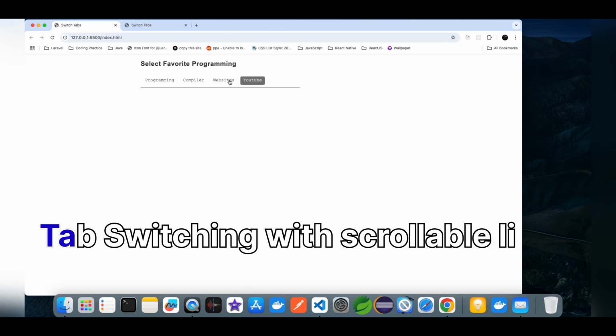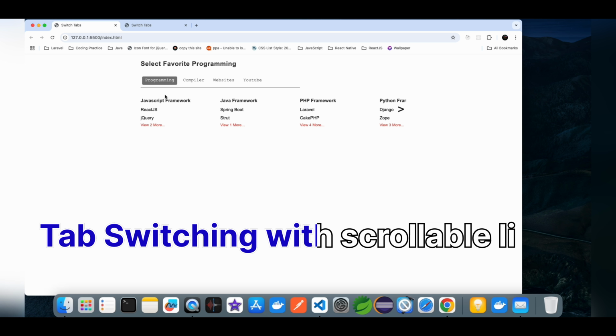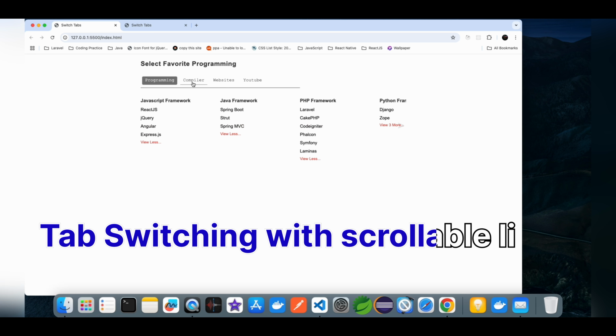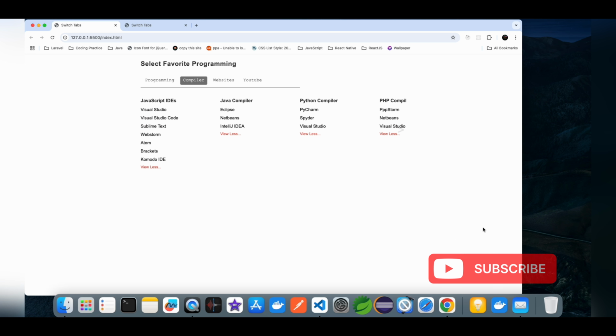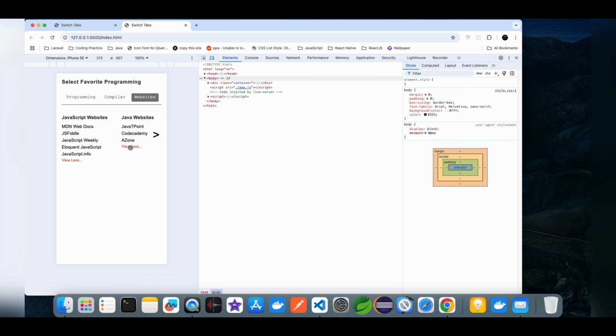Here we see the new functionalities like tab switching. So for today's video we make a tab switching functionality with scrollable elements. It means each tab has its own scrollable elements, and this is fully responsive. You can check that some elements are not visible, so for that you can simply click on the link, then you can see the other elements.